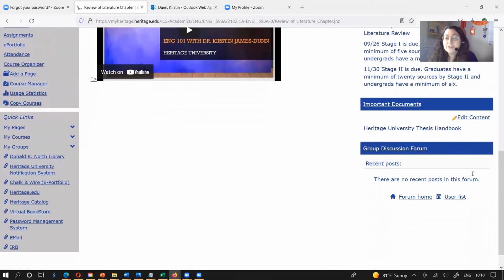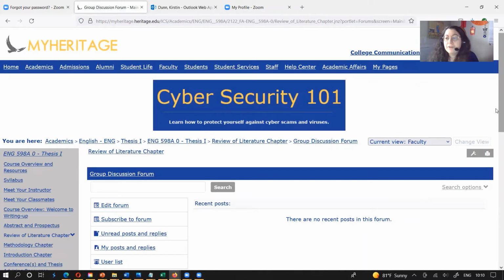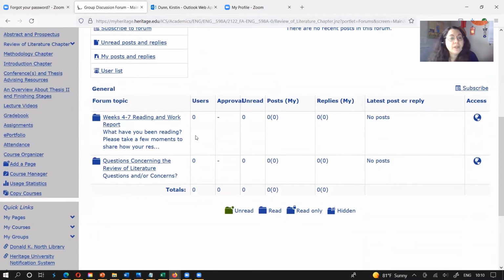All right, let's check the forum home. Remember, this is on its way. The thesis handbook will be with us very soon. So weeks 4 through 7, reading and work report, questions concerning the literature review.